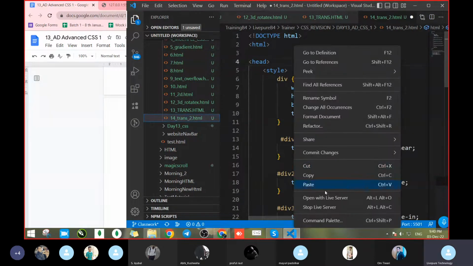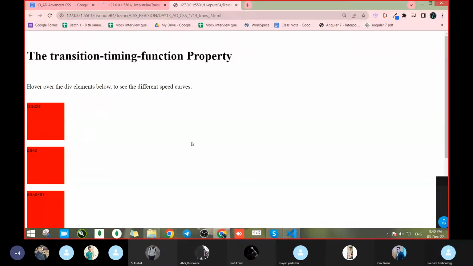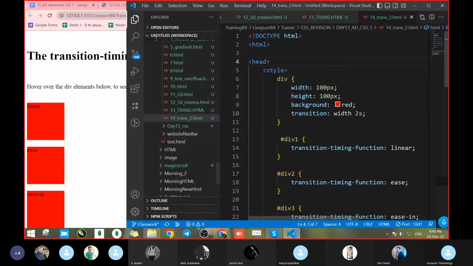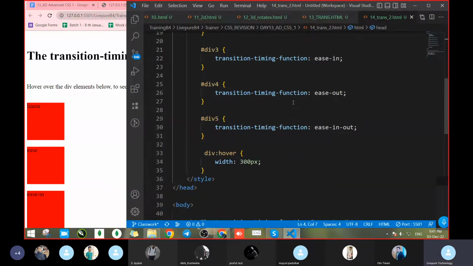Let's see later on first. If CSS breaks, then we'll see. Okay. Now put the cursor and see. It is linear. What is it going to do? 1 second. CSS is not working. The hover effect is there.